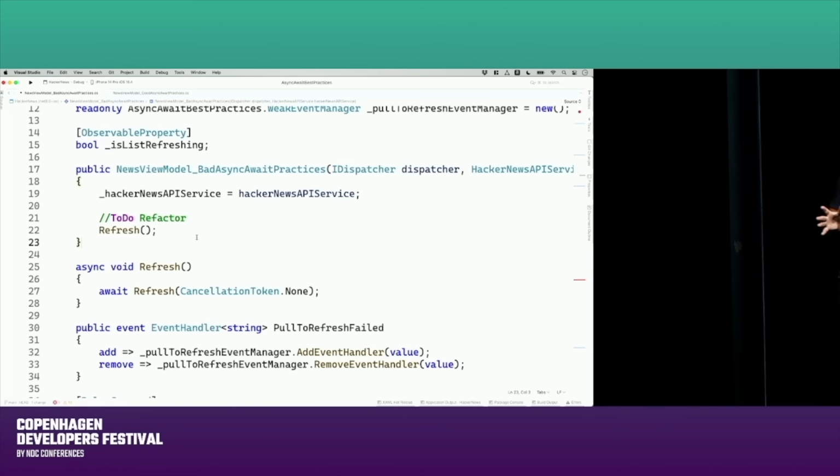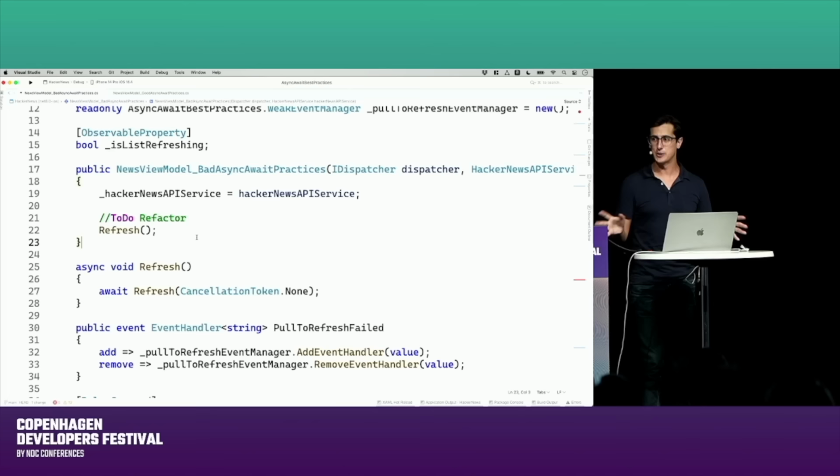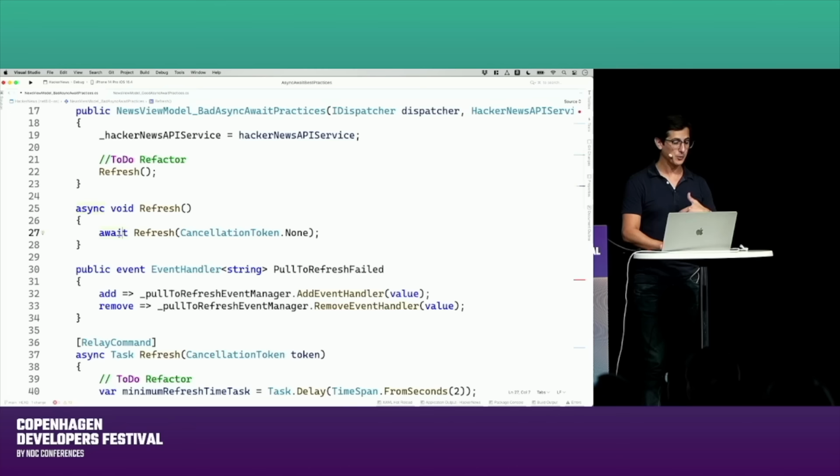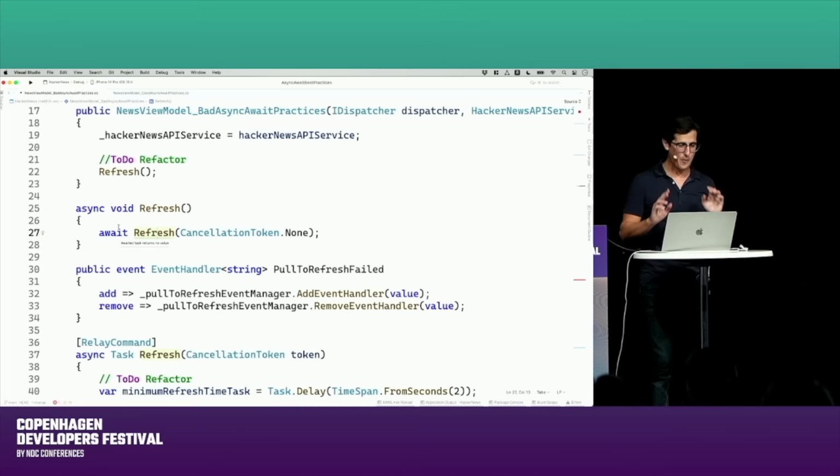So why is this code dangerous? Because if we look at it, we're covering everything we just talked about in the beginning. Refresh is an async task method, and we're calling the await keyword. So that means if an exception is thrown, it'll be visible to me because the await keyword will rethrow that exception. And honestly, this is good code. You could push this to production, but let's talk about why this is dangerous.